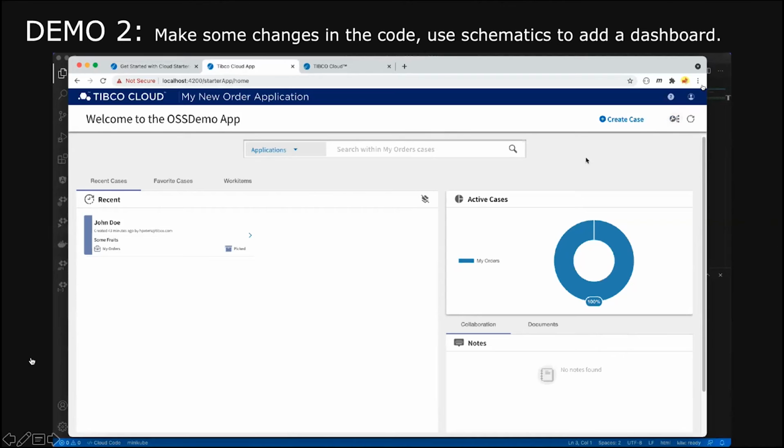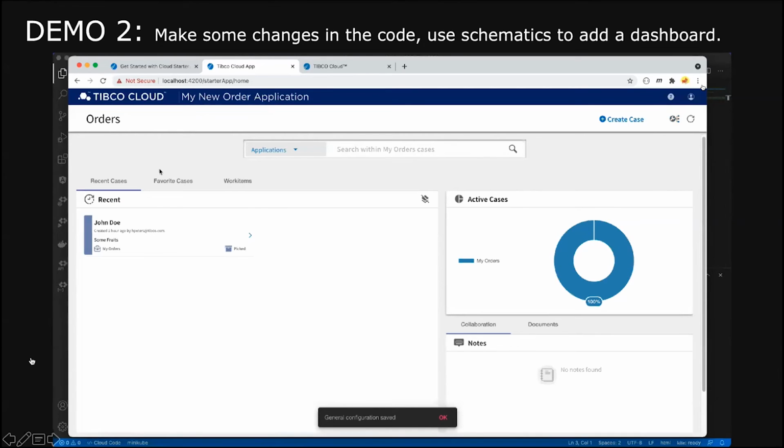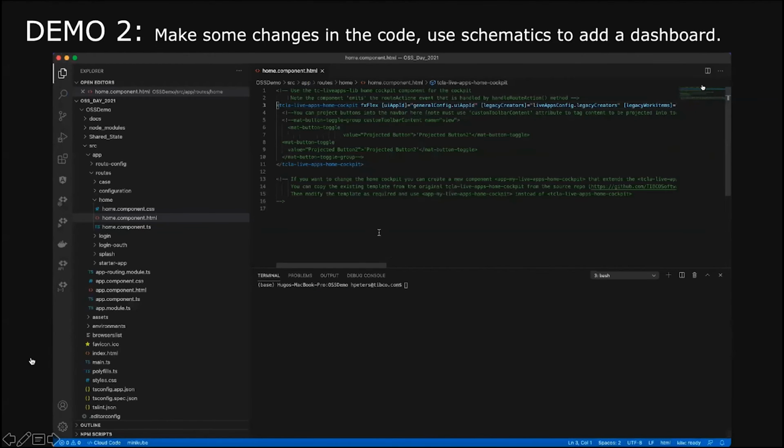So again, we have this area where you can change the configuration. We could click there, for example, and also change the application title. We could, for example, make this Orders. We save that, and then we close the application, and then we see the order title. So this is all the configuration that you can change in shared state.